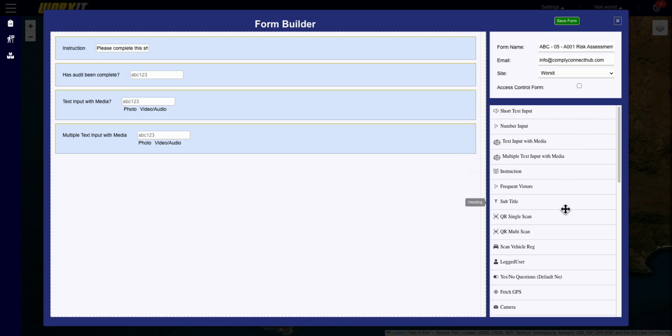Then there's subtitles, QR code, scanning availability. You can scan vehicle registration so that you get the make, model, registration to see whether it's up to date. So that has more to do with I guess fleet management and security. Yes, no questions, fetch GPS.